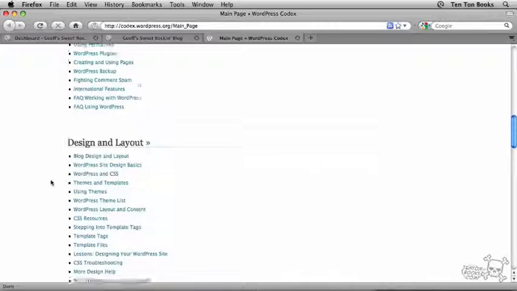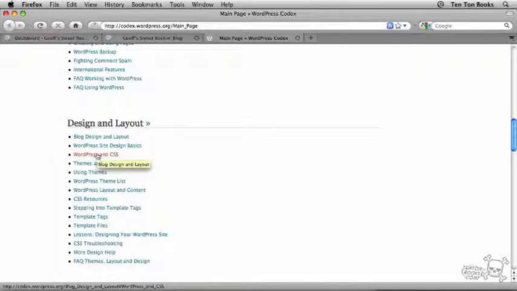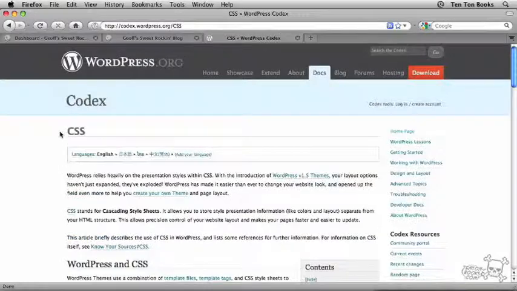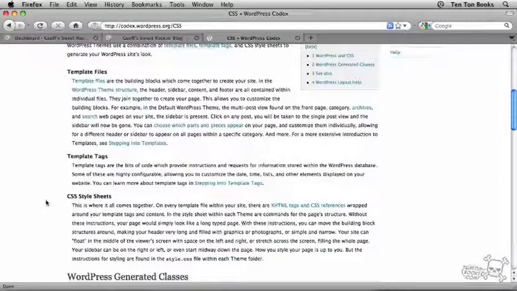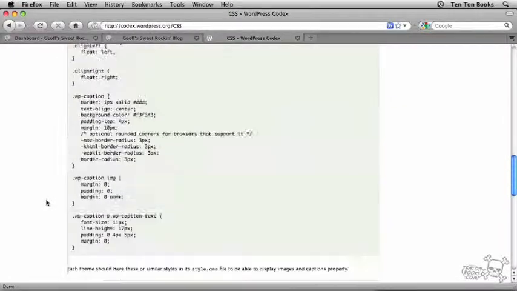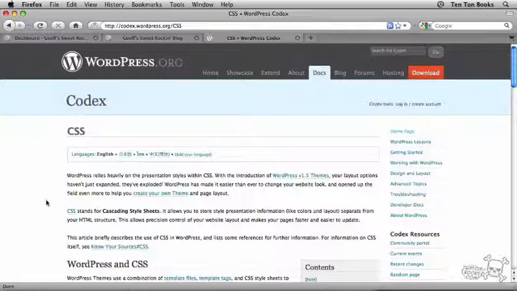So say, for example, I wanted to get into WordPress and CSS. Well, I could click on that link there, and that would bring me into another screen where I could read up even further. CSS, overview of CSS within WordPress and a list of resources. All right, let's go and check that out. And of course, you can dig deeper and deeper and deeper and read up on all of the different pieces of content and all the different pages that they have here inside the WordPress codex.